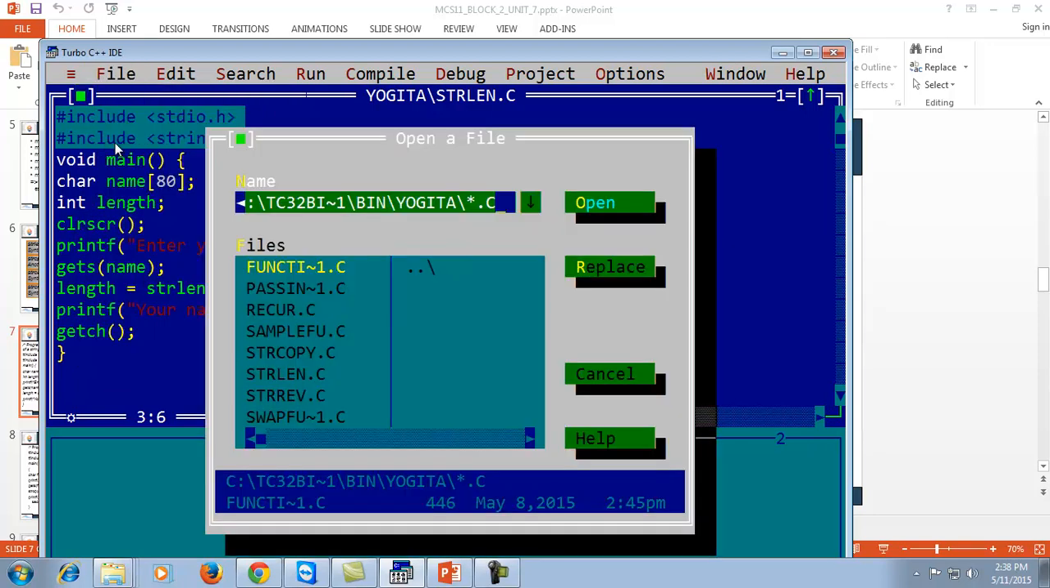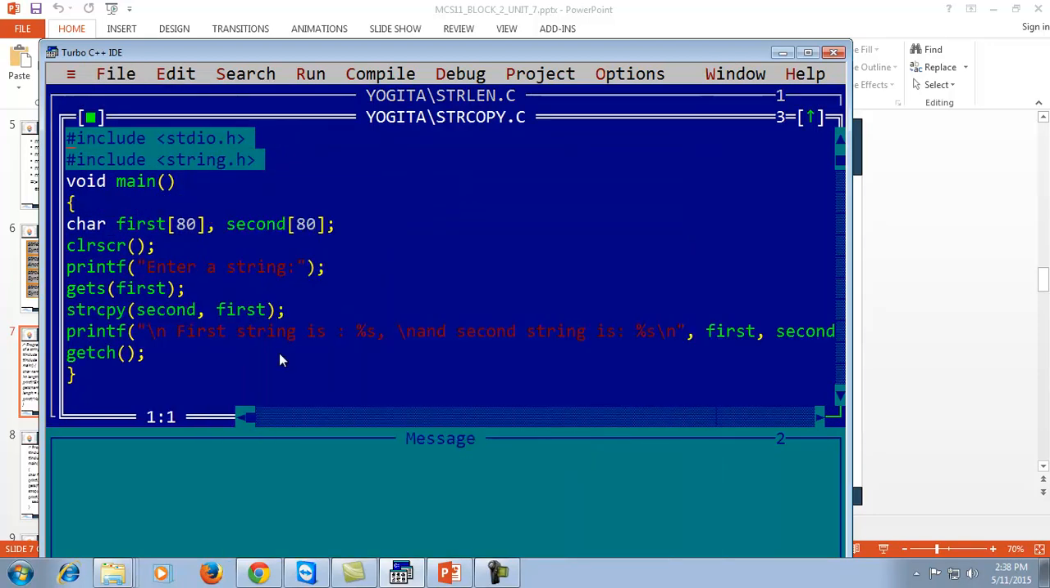Now I will show you the example of another string function. For example, strcpy. The strcpy function is used to copy one string into another string. Here I have declared two arrays of character type. The first array is named first and the second I have named second. Clear screen for clearing the screen. Printf, prompting a message to the user, enter a string, and then it takes the input and stores it in the first array. strcpy function is used to copy one string into another.